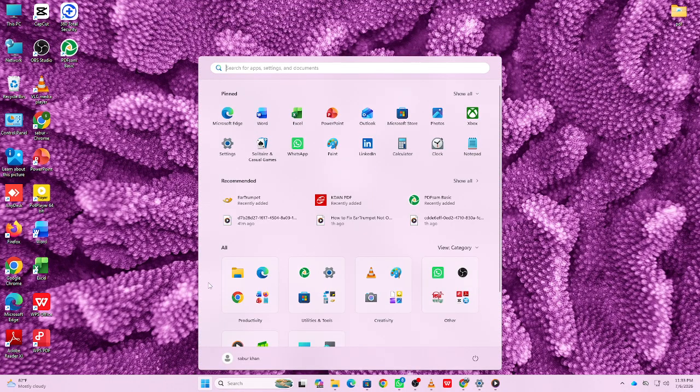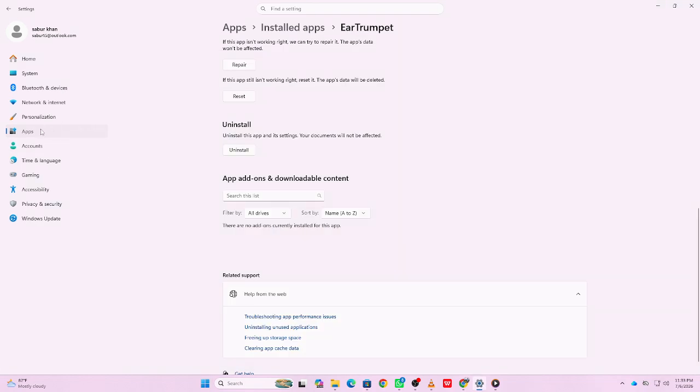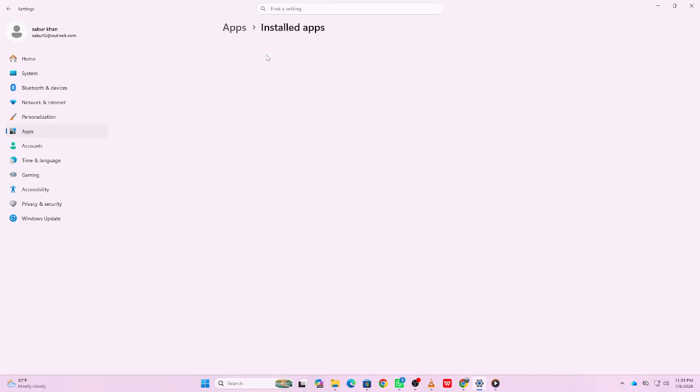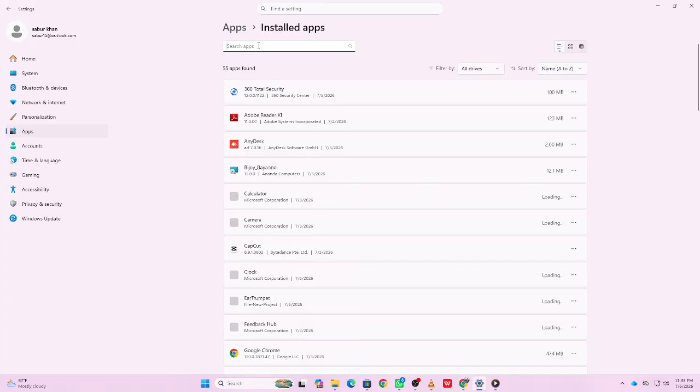In the Settings window, select Apps, then click Installed Apps. Scroll through the list or use the search box to find EarTrumpet. Once you find it, click the three-dot menu next to EarTrumpet and select Uninstall.